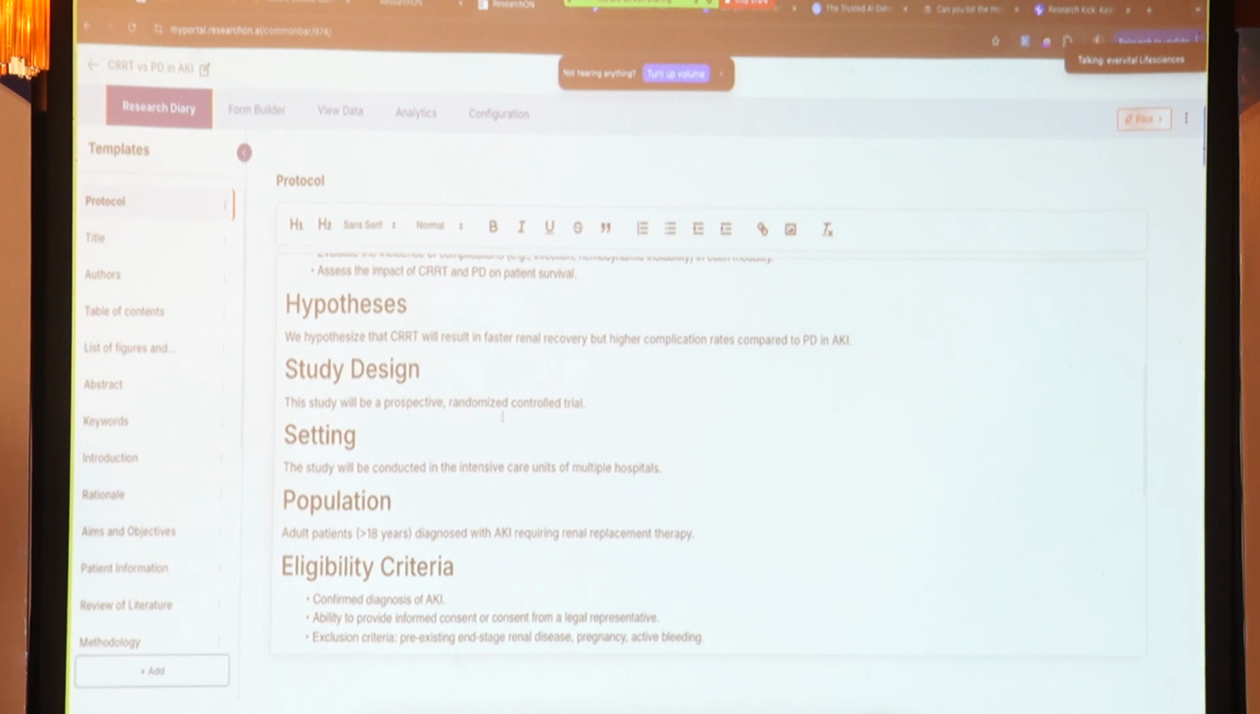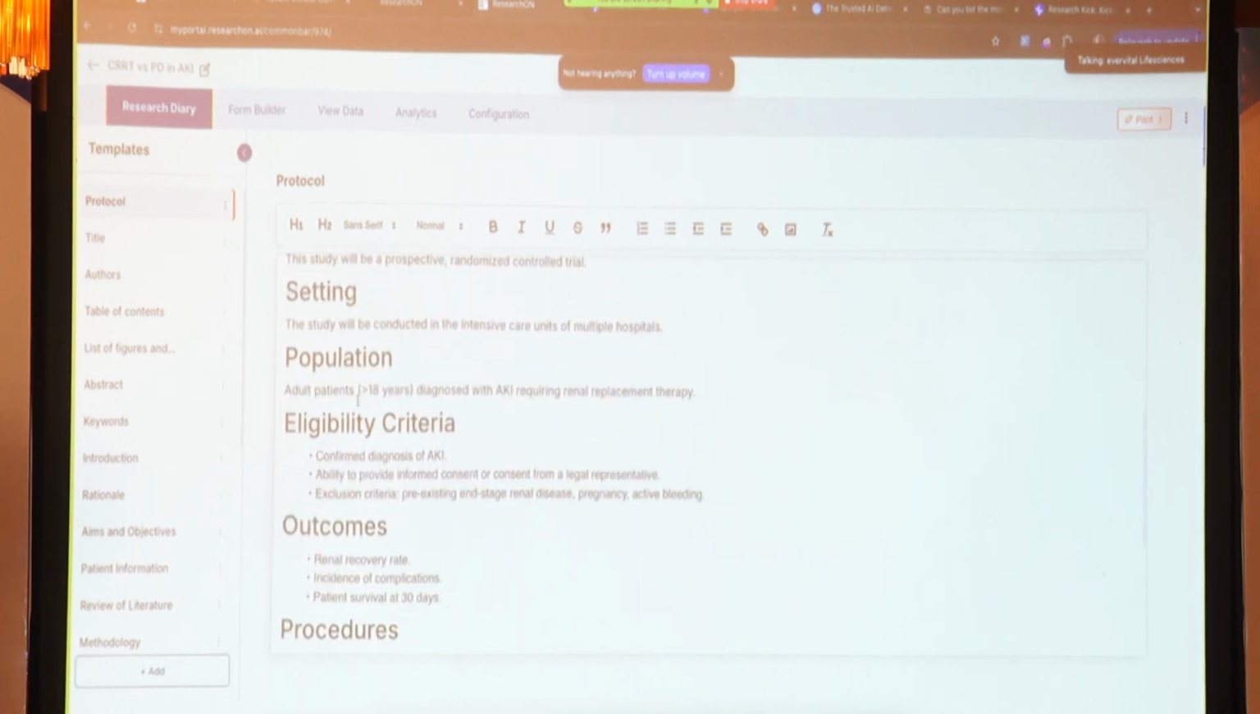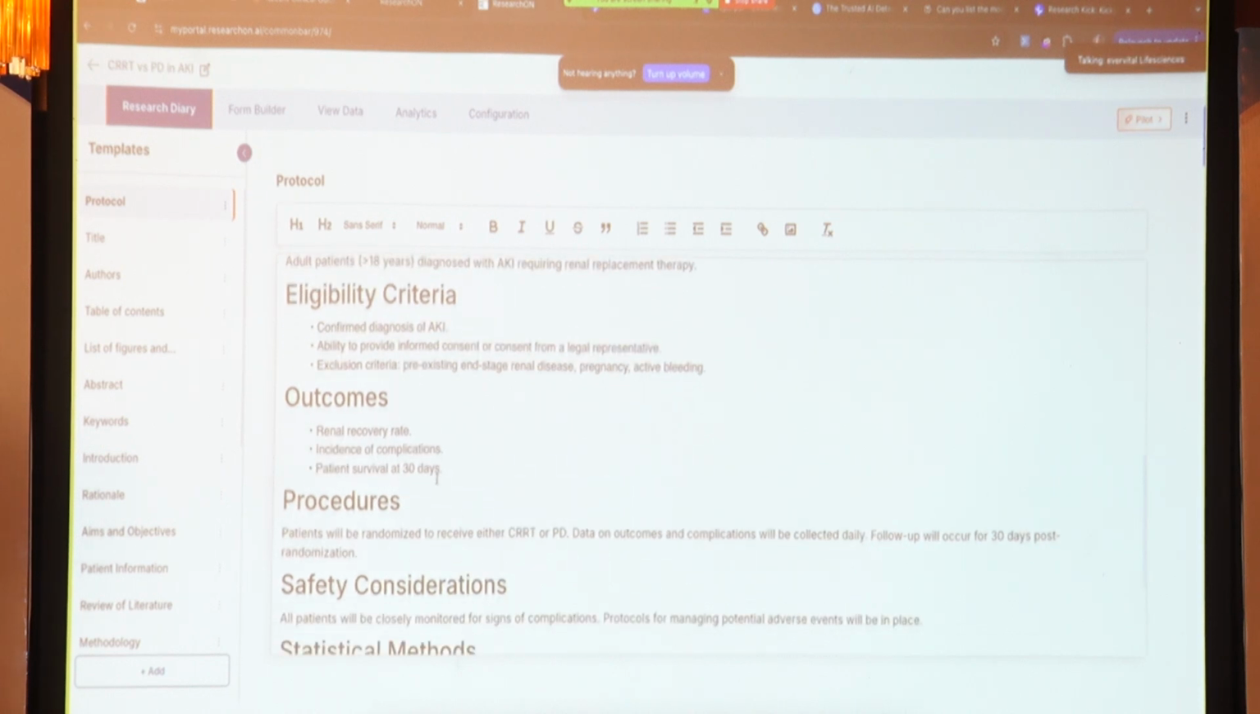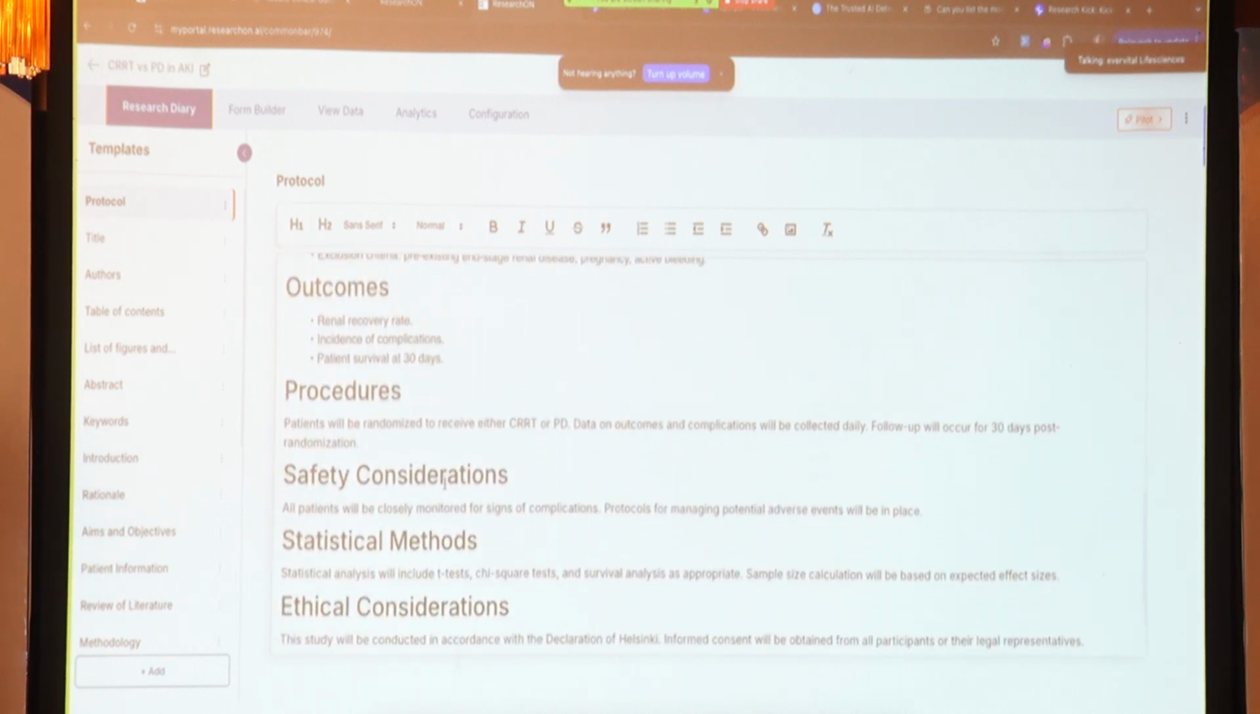Study will be a prospective randomized control trial. Setting, population, so eligibility criteria is confirmed diagnosis of AKI, ability to provide informed consent. Exclusion criteria is this. Outcomes are so and so. Research methodology workshop is not needed. So I think this would be the last research method.